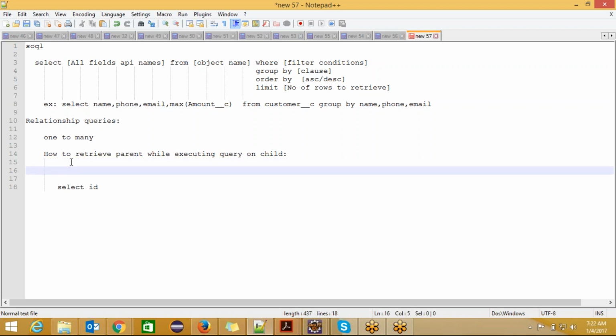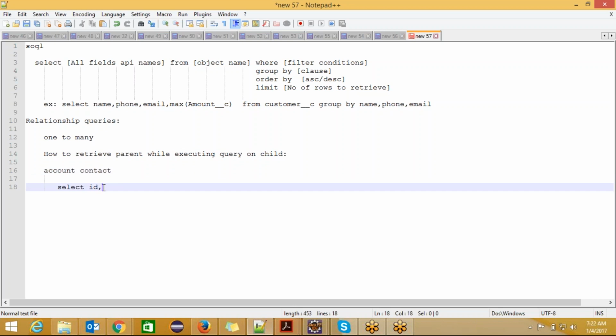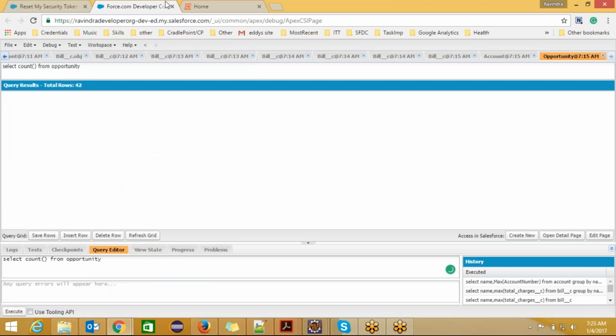As of now, a simple example: account and contact are related. So when executing a query on contact, yeah, this is my contact query, right? This will give you all the records in contact, their ID, name and their respective phone number. When doing this, I want to get the related account name. Each contact is associated with one account, right?